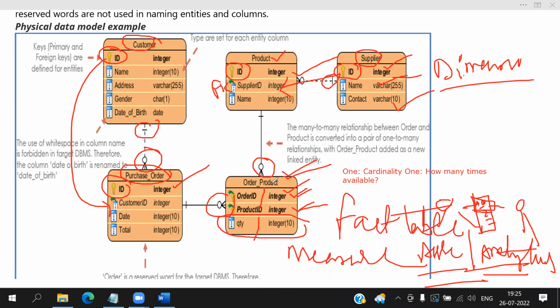And these are textual references in this area. So this is a fact table or bridge table. What type of table? Fact table or bridge table.